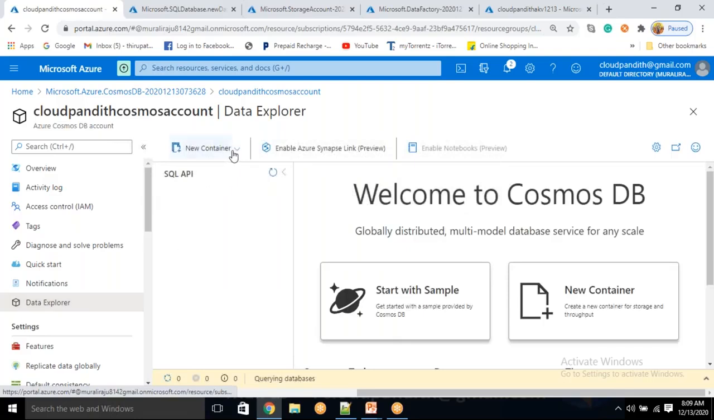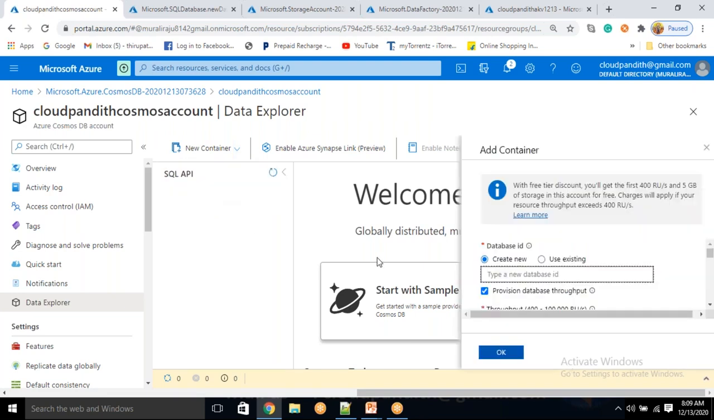Here you see, you can create a container, you can create a database, but can we create a container without a database? No. You see, try to create a new container. See, it is asking to select the database, because inside a database we will have a container. So you can select a new one, you can create a new database, or you can use the existing one, but you don't have any existing one. So what you can do, you can create a database separately here.